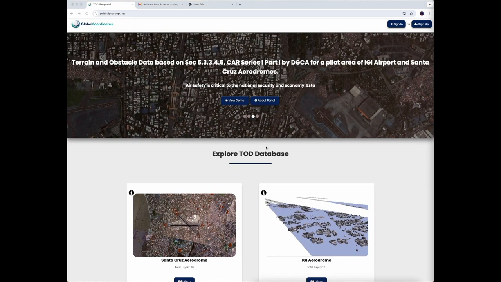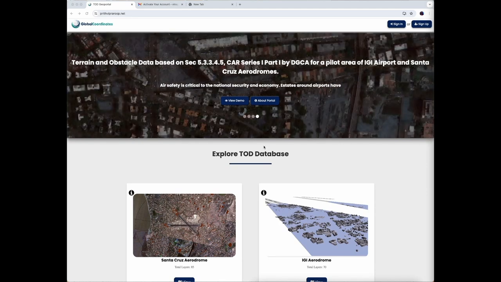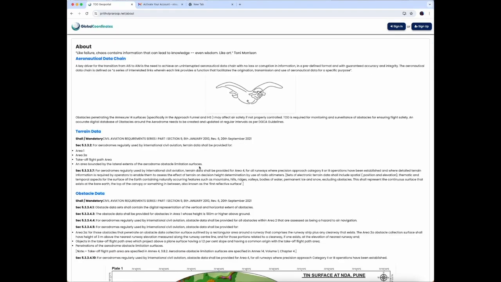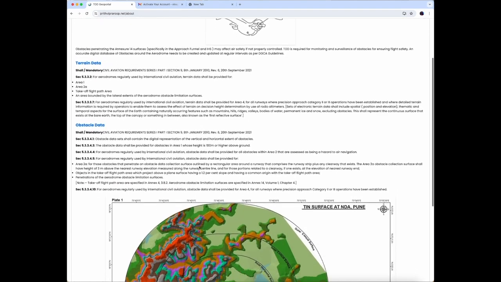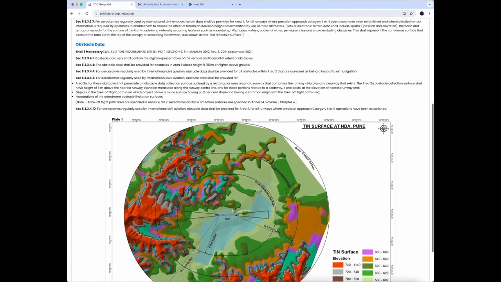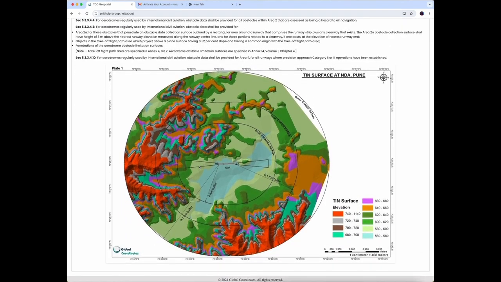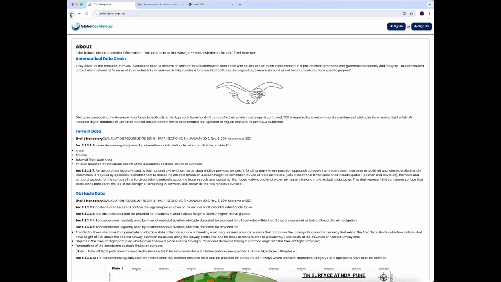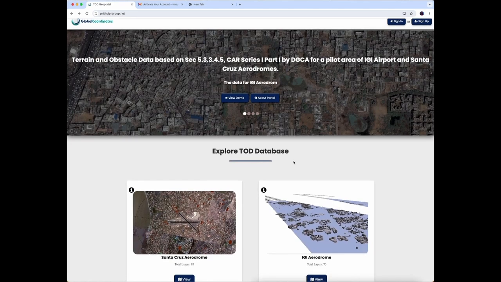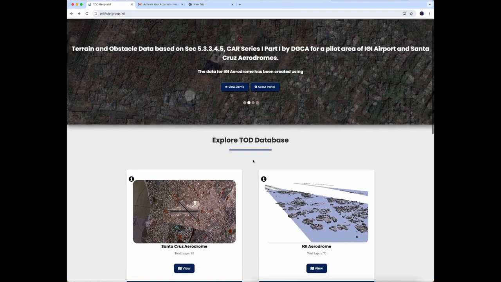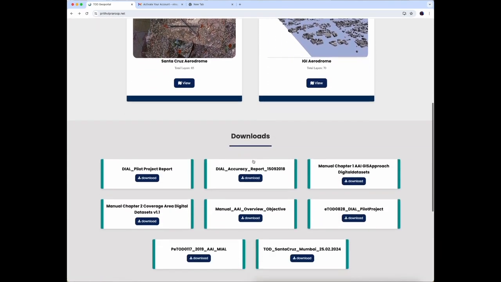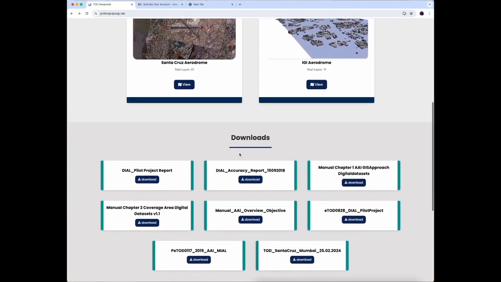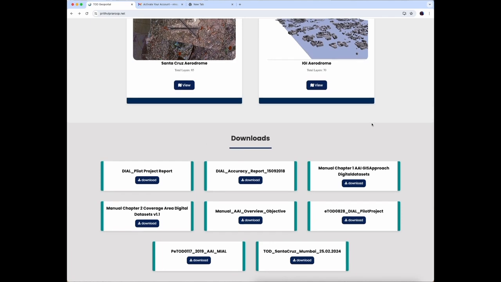You can find more details about that in our About section by clicking on the About Portal button, and here you will find all the details relevant to that. If you go back, here you will find that you can explore eToD databases. You can also download some reports that have been created by our team.